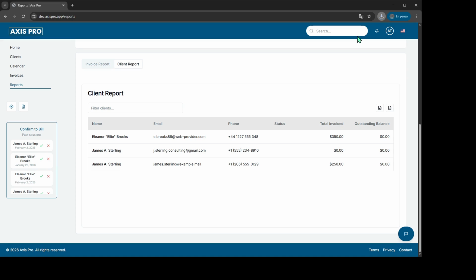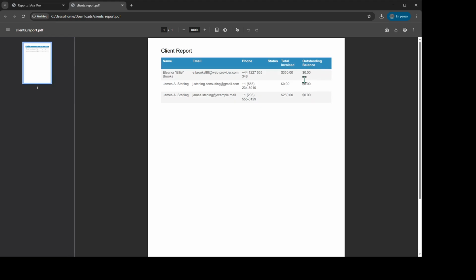When you click one of them, the file is downloaded instantly and is ready for you to review, save wherever you prefer, or share as needed.